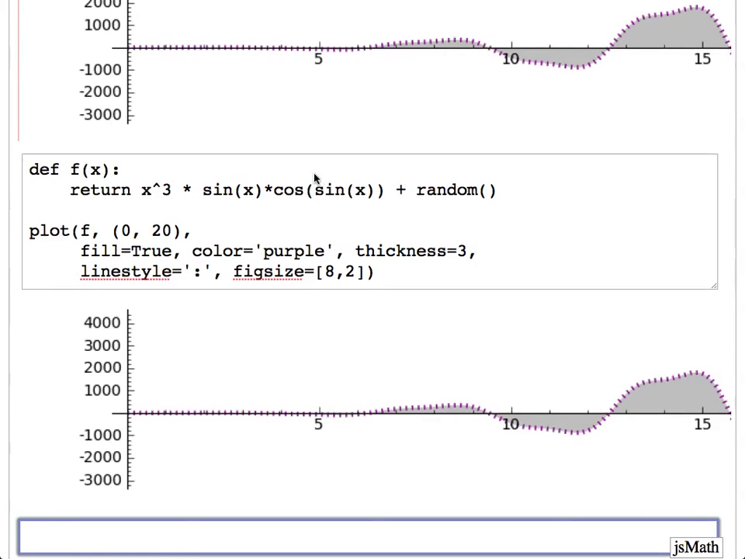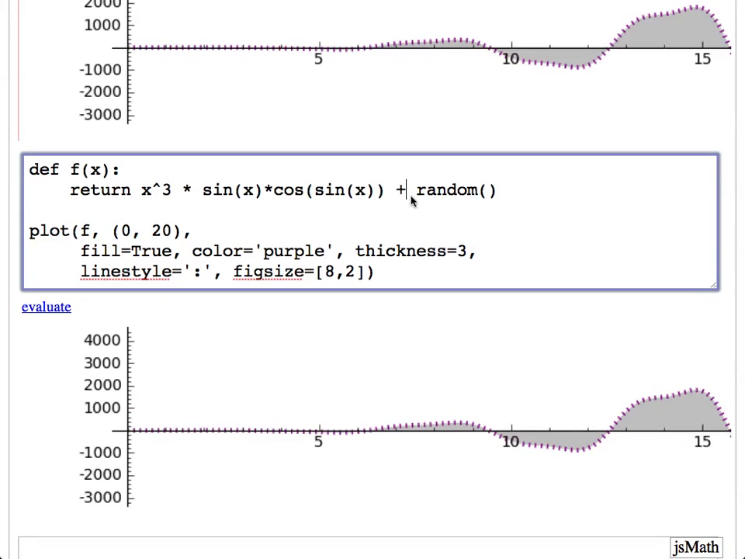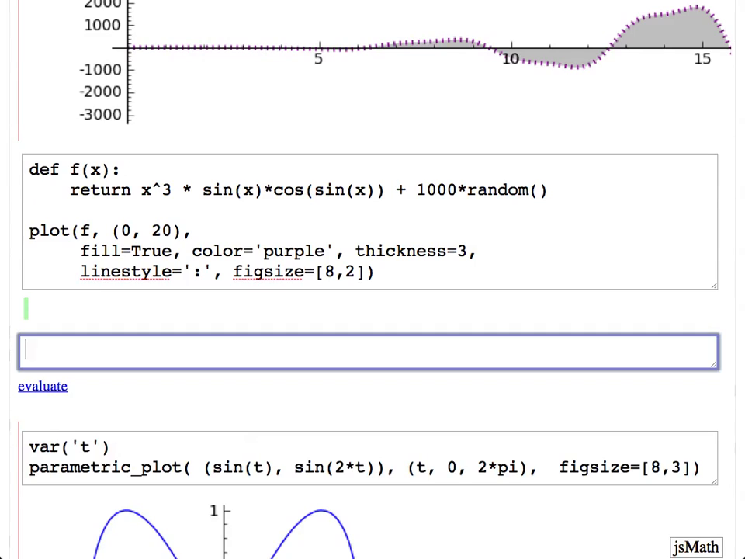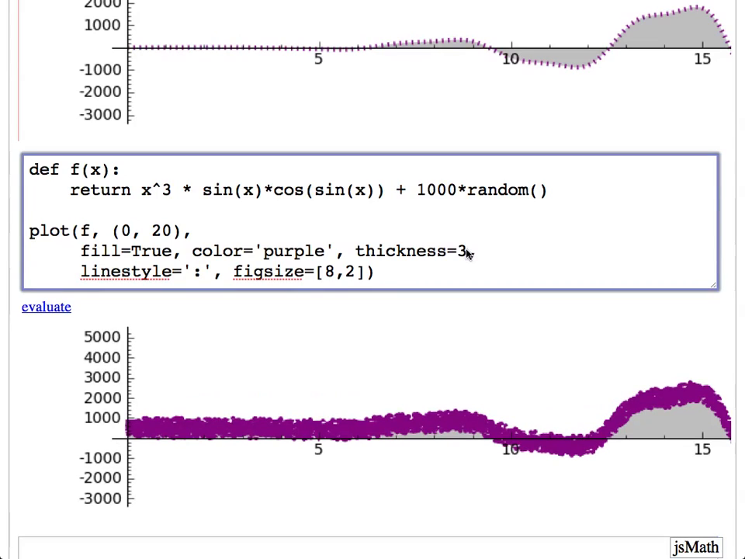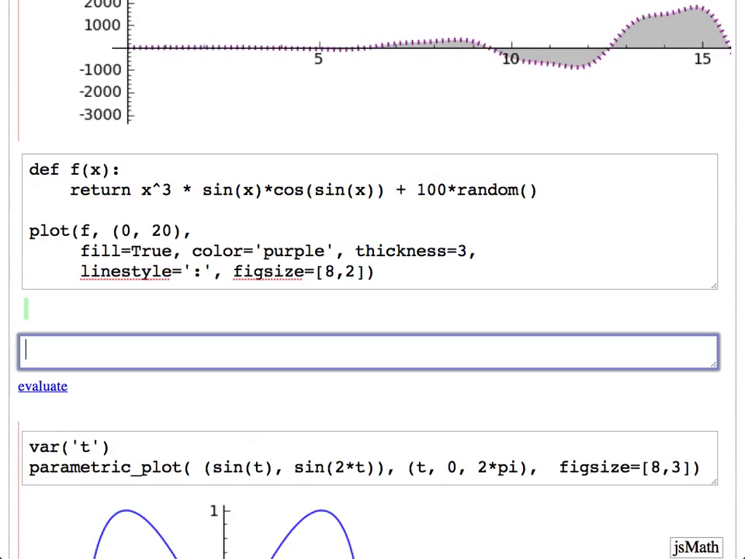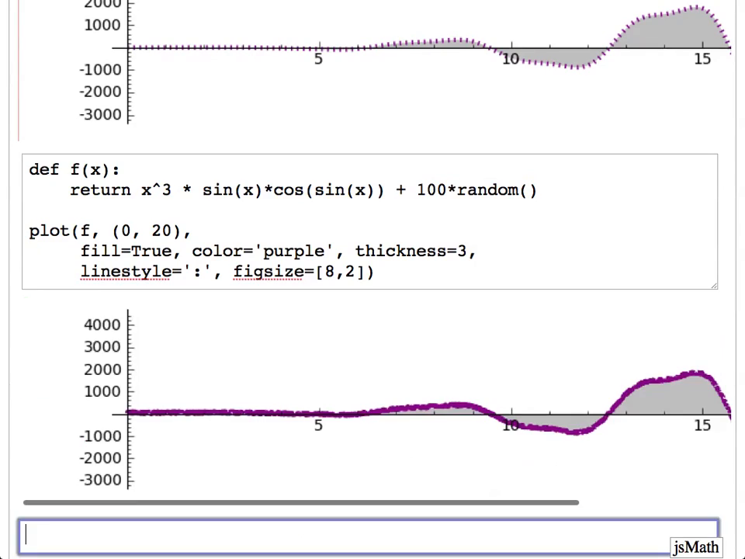The scale is... Okay. You want 1,000? Okay. Oh, look, you're right. Look at the y-axis. Aha! Crazy. It's hard to even see what's going on. Maybe I'll do a little bit less. But it gets jiggled around as a result.